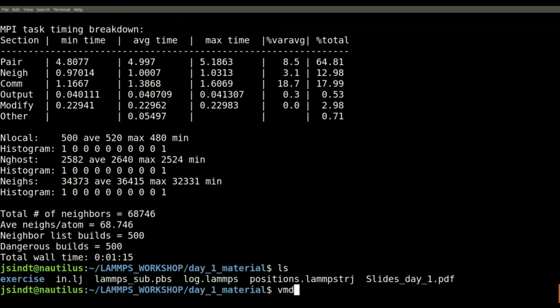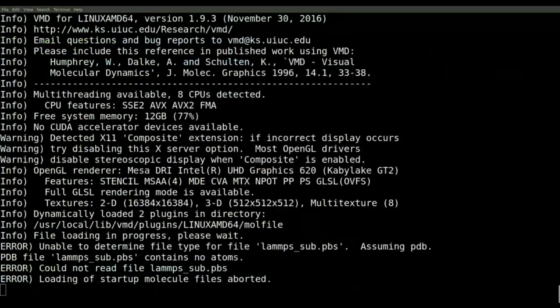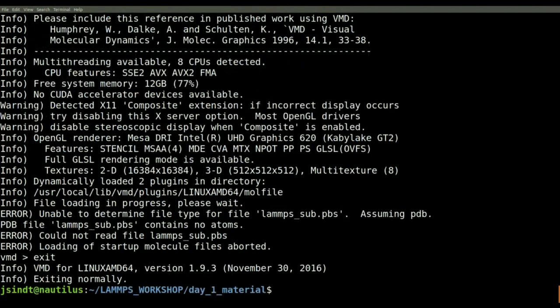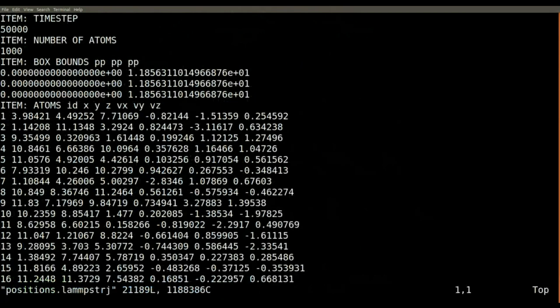I've not actually tried this, so let's see if this works. You guys can't see the, can you see? Yeah, you can't see the VMD screen. Is good because VMD looks ugly when you start. And let's maybe VMD the positions rather than the... Let's start by looking at the positions. Sorry about this, guys.